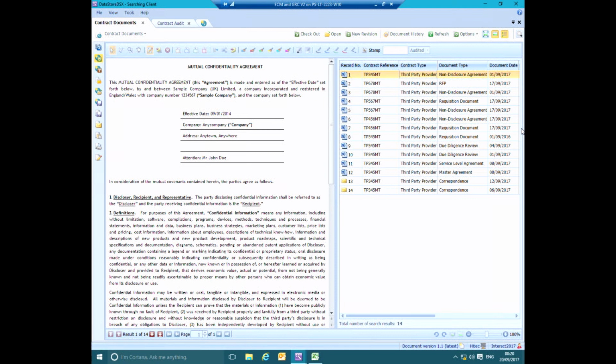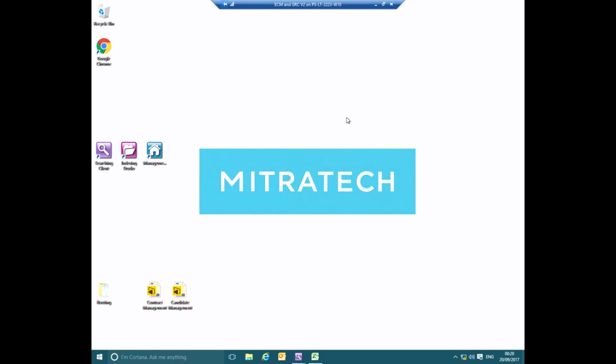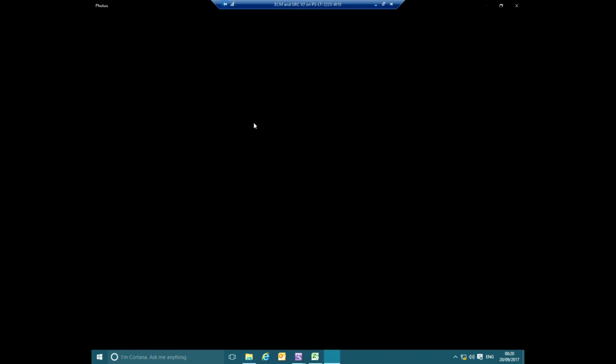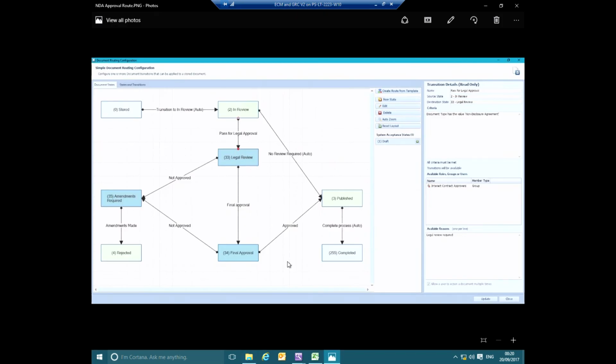The next element was around process and integration. So what I wanted to do was talk around the approval route around a particular document. To have a look at what that looks like, I've taken a screenshot of our system rather than digging into the administration side. This is a fairly simple process. There's only a few steps in it, but this is an NDA will go through this process to be picked up by the relevant points, to be identified whether we've been through a legal check, whether any changes are required to the process, whether it's gone through final approval before it can then be sent out to a third party.